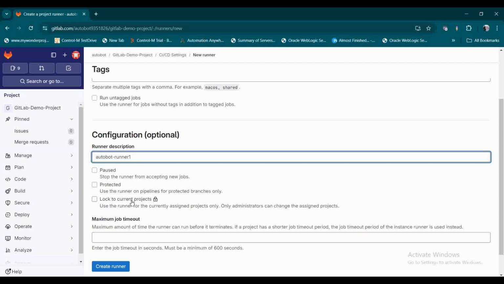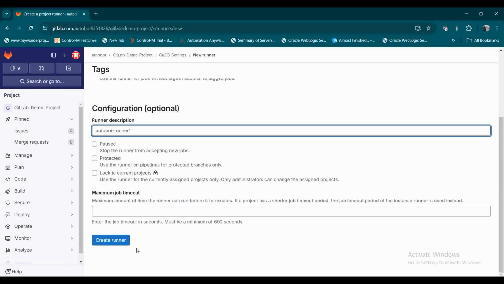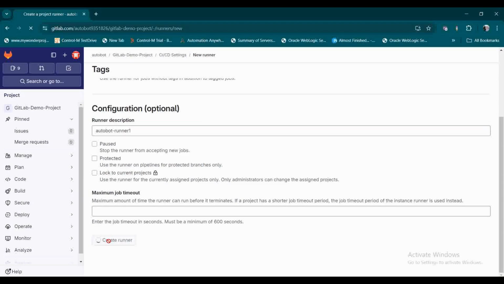This feature helps add more security to your project. For example, if you have created a runner for your database pipeline and you don't want to use that runner for any other purpose, maybe for deployment or test automation, then you can lock it to the particular project. The maximum timeout you can also set based on your requirement, but I'm not going to add anything. Click on create runner.